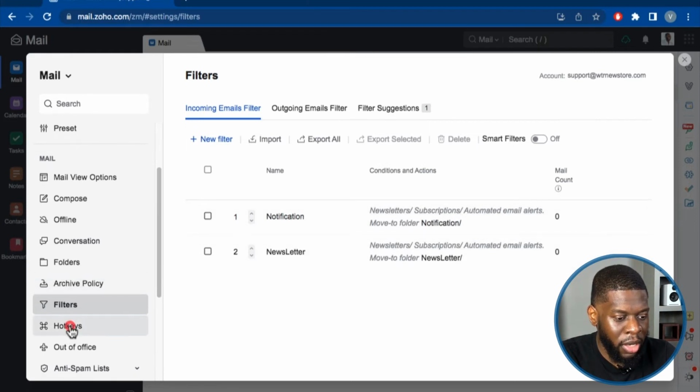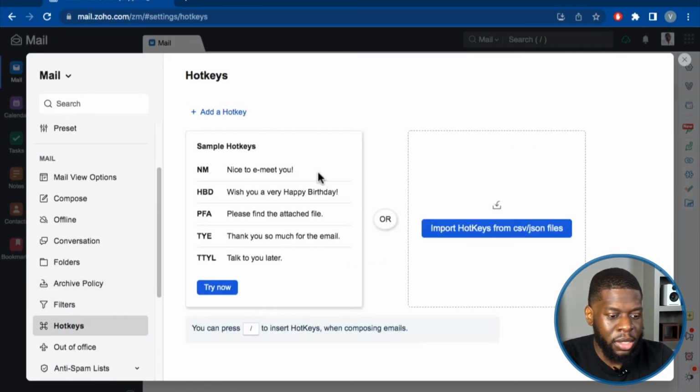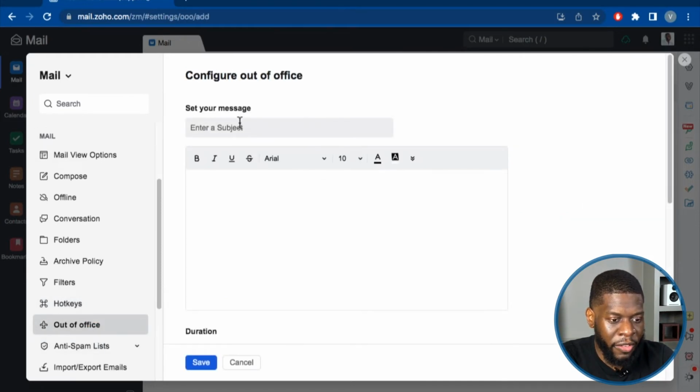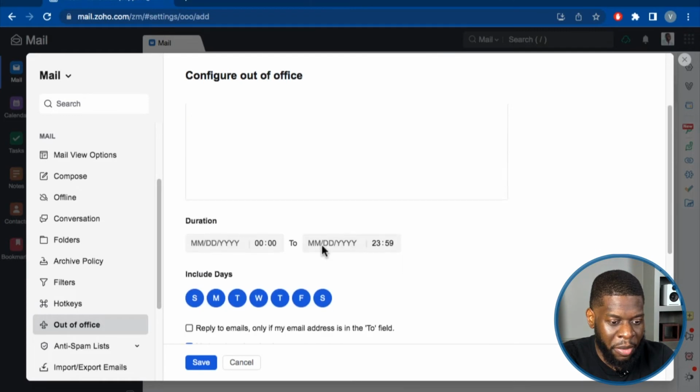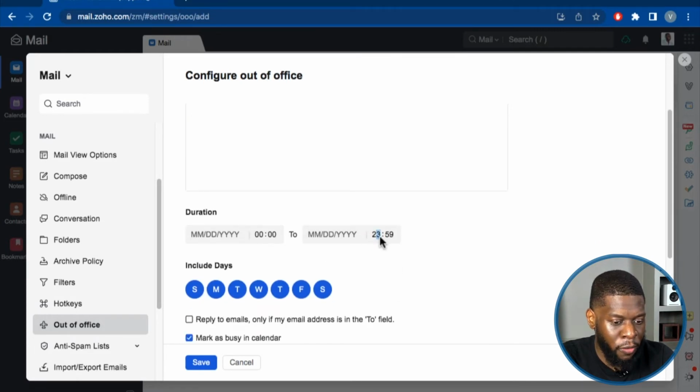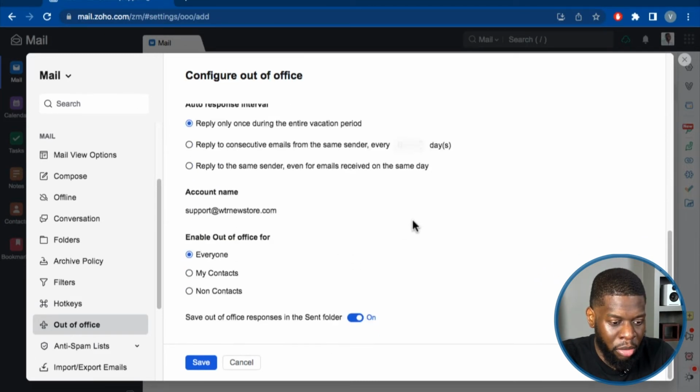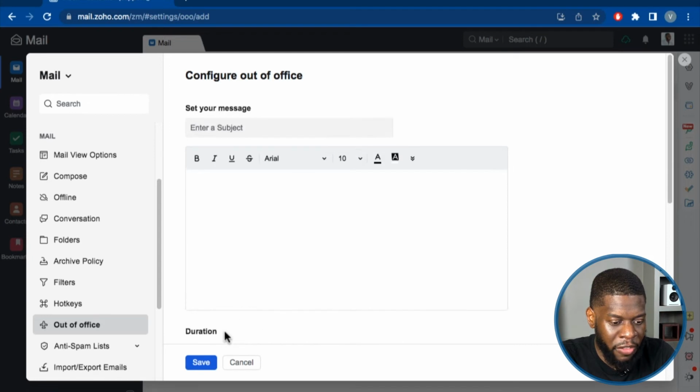All right, hotkeys. So these are like NL means nice to meet you. If you type in HPD, it's happy birthday. So you can do that, that's fine. Out of office: if you're out of office, the subject, and then the time that you want to be out of office. It should be in 12-hour format, but I think this is a 24-hour format, and then the days. And then the other options that are there. So that's out of office if you want to have that.